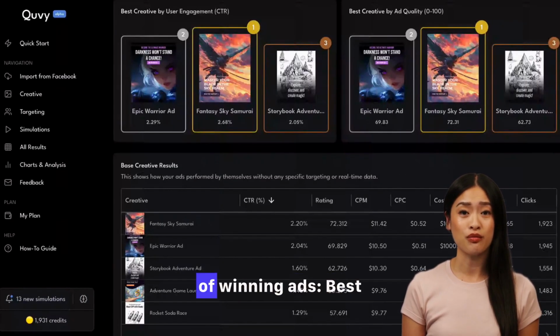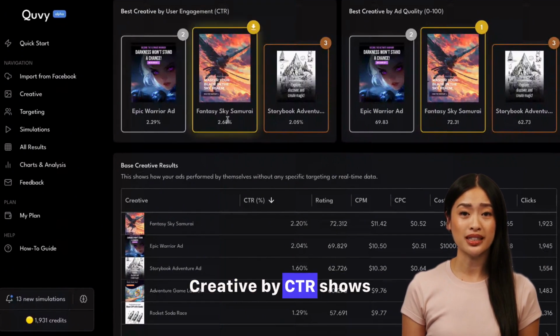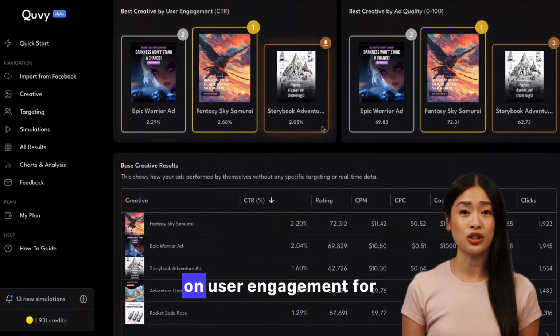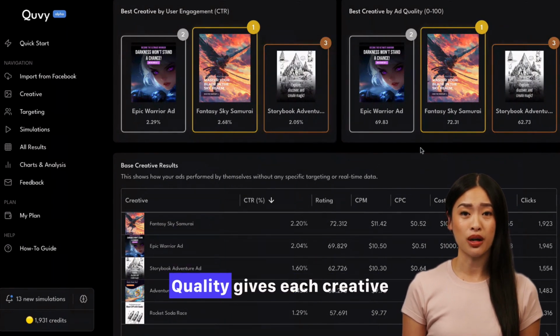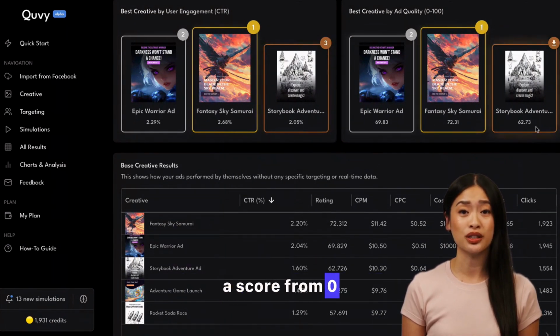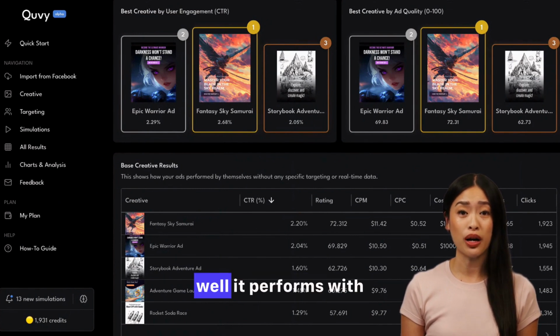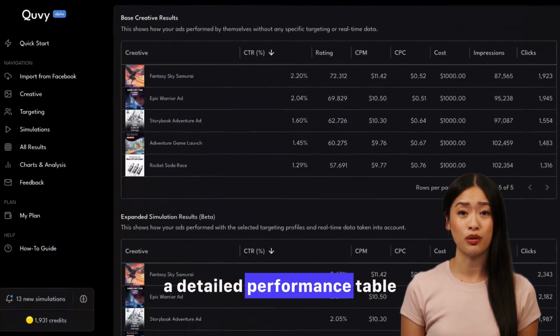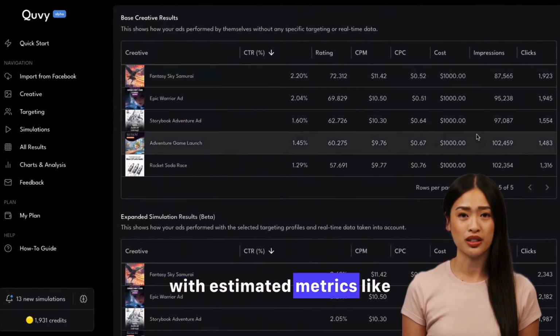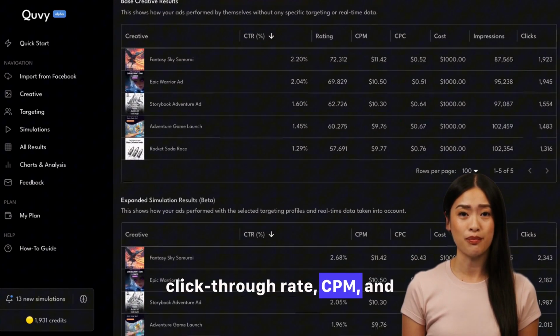You'll see two sets of winning ads. Best Creative by CTR shows the top performer based on user engagement for your selected targeting. Best Creative by Ad Quality gives each creative a score from 0 to 100, showing how well it performs with a broad audience. Below that, you'll find a detailed performance table with estimated metrics like click-through rate, CPM, and more.